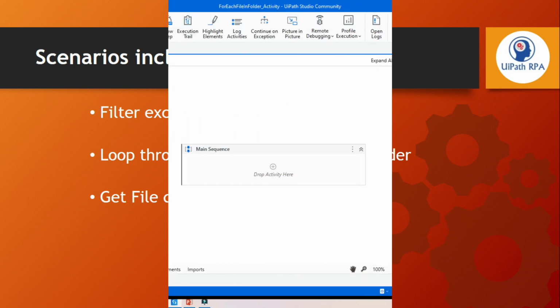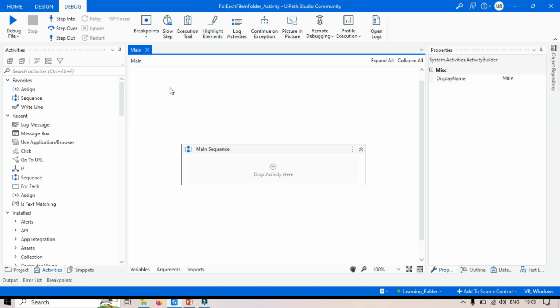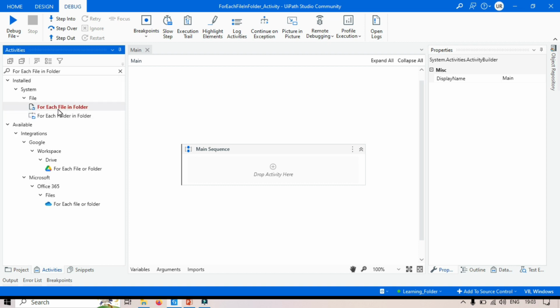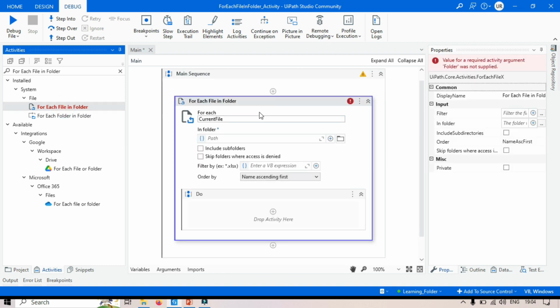So let's start now. To use the For Each File in Folder activity, we have to search here for "for each file in folder". This is the specific activity that works with the files in a folder. Earlier, when there was no such activity, we were using the For Each activity, going through Directory.GetFiles and then looping through each file, right? Now we have the specific activity for this purpose. So I will just drag and drop it here.